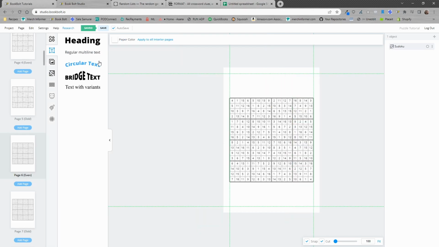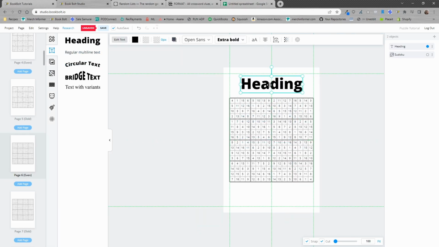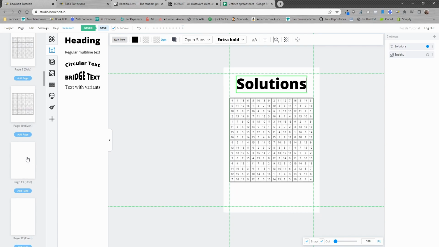I am going to add a heading, some text, just so that I know and I can come back and edit this later. So now that we have that saved, you'll notice that it is showing up right here. So I know when I'm going through the puzzles and creating the interior which one the solutions start on. It's also a good idea for the end customer to know where the solutions page is. So let's scroll down and keep on going here.